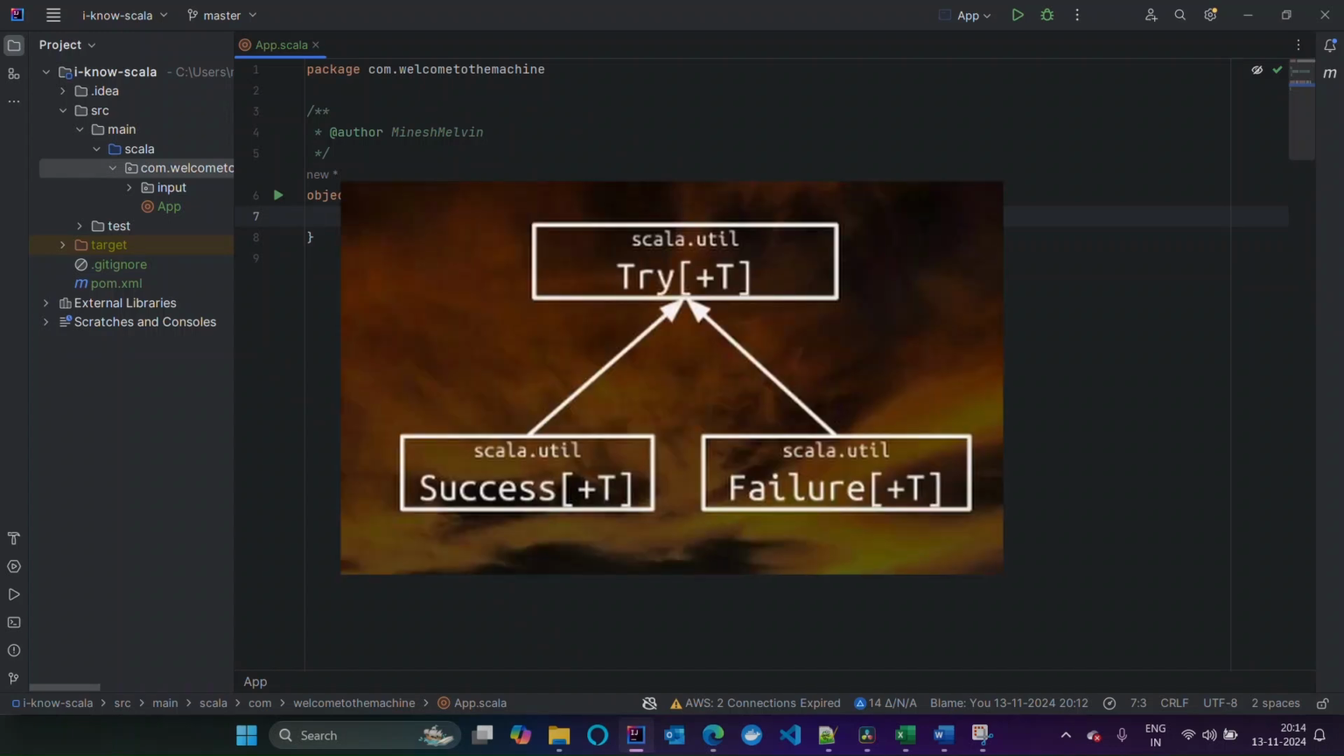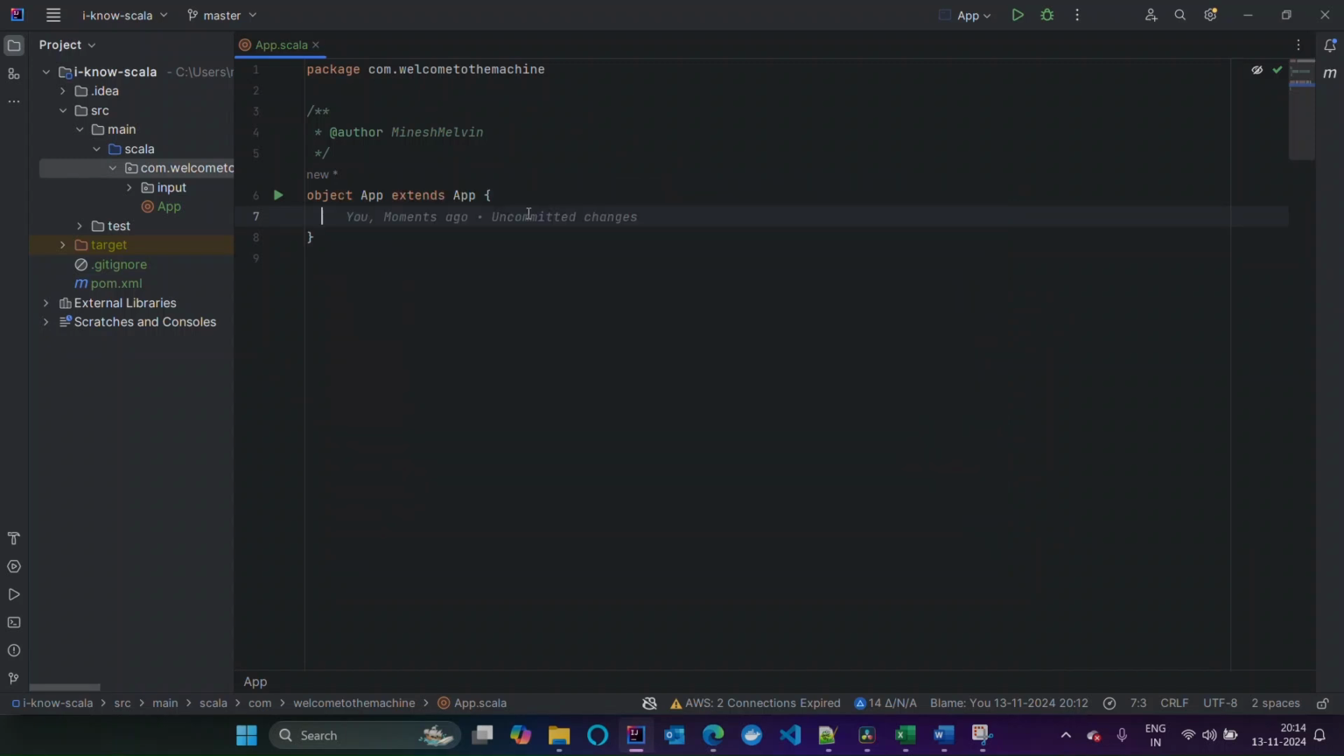Now, why would you care about this? Well, because it's the difference between gracefully handling an error and having your application come to a screeching halt. It's like having a backup parachute. Something goes wrong, you just deploy it and keep sailing on. Today, I'm going to show you how try, success, and failure perform practical error handling.